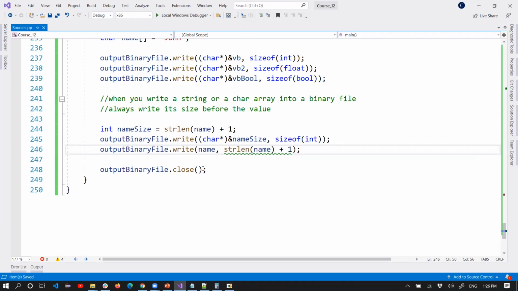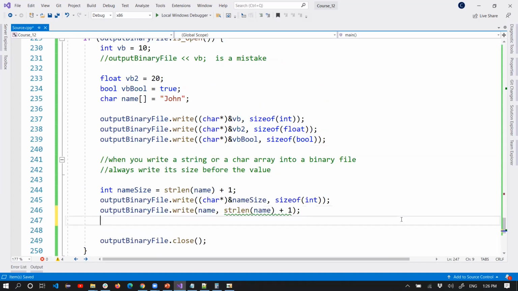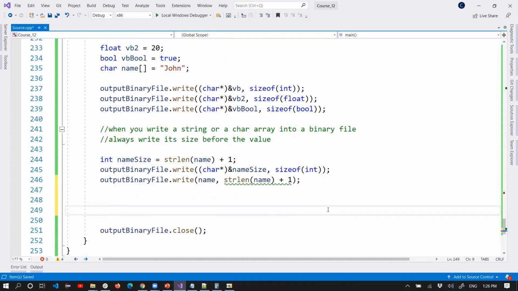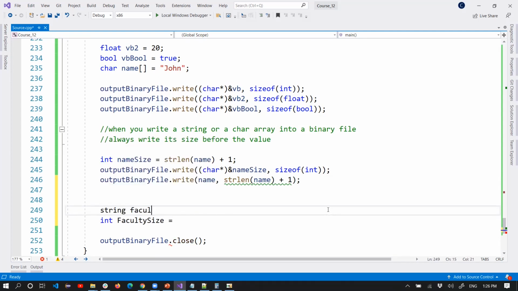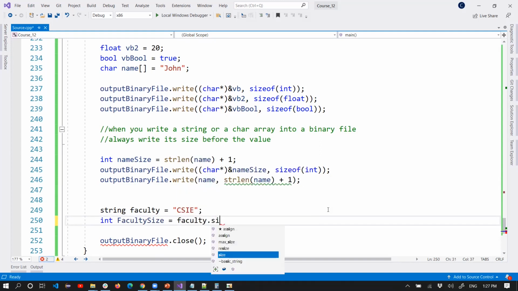Okay, and yeah, how do you write a string? Let me show this. And with this, we cover all the data types that we have. So how do you write a string? Again, let's say faculty name, faculty size. Let's define it here. So string faculty equal CA. Okay, so faculty size will be faculty.size. Remember, this is an object. And again, you might choose to write \0 there.